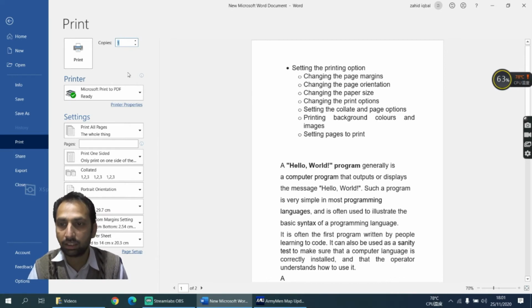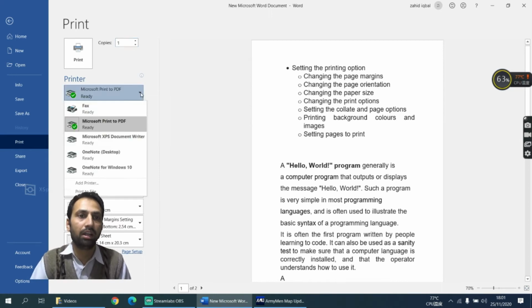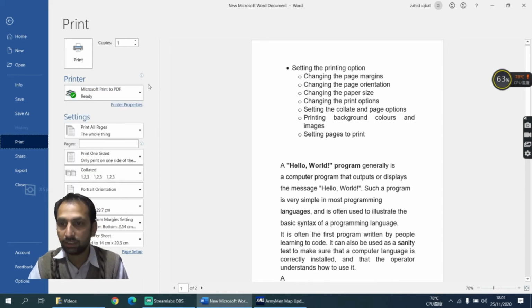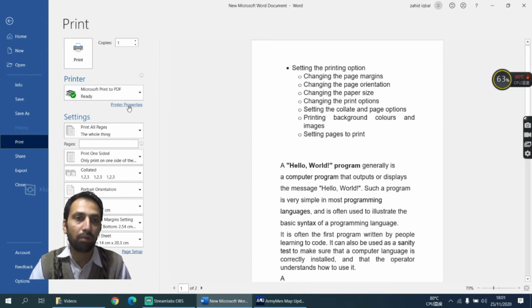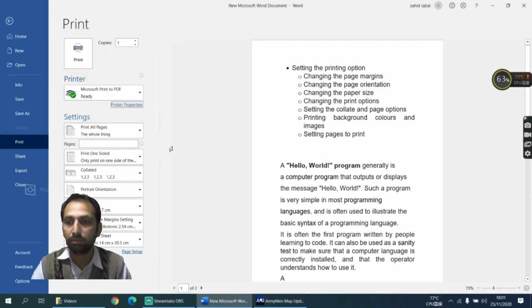So next is to select a different printer. From here we can select a different printer by attaching the printer to the PC. Next is changing the printer settings. These will differ depending on the printer type. So the printer settings are in the printer properties, and it depends upon the printer.